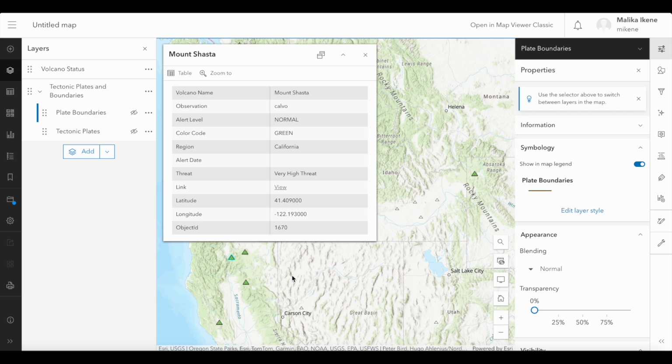And that's it. That's the basics of each feature class available for you to store data in.